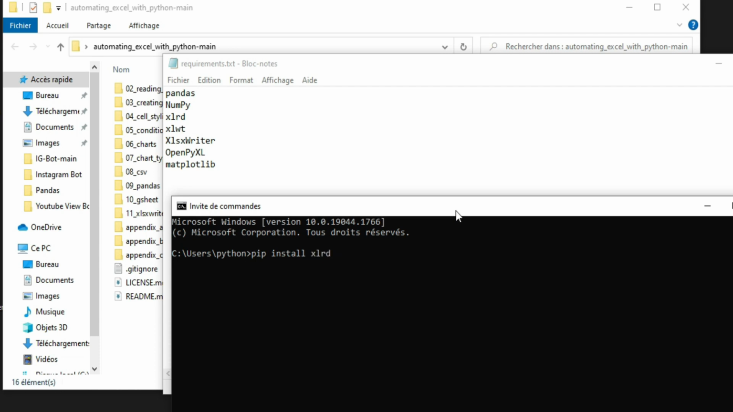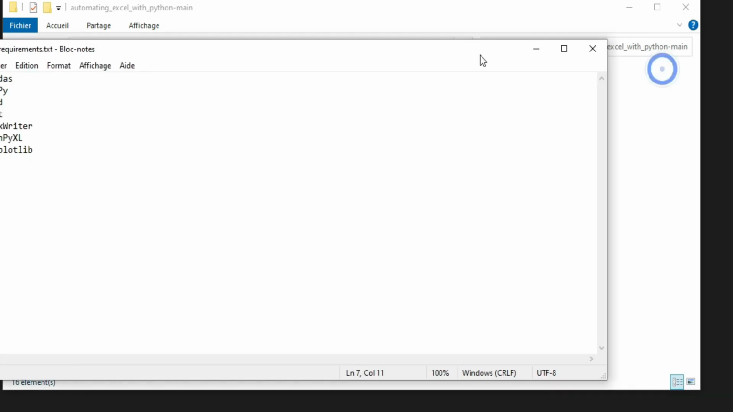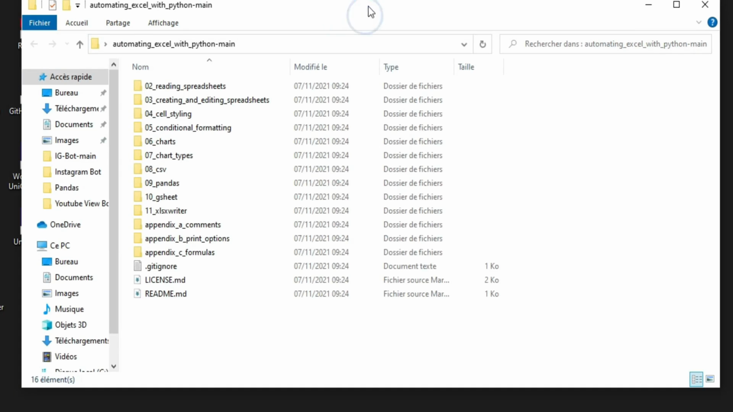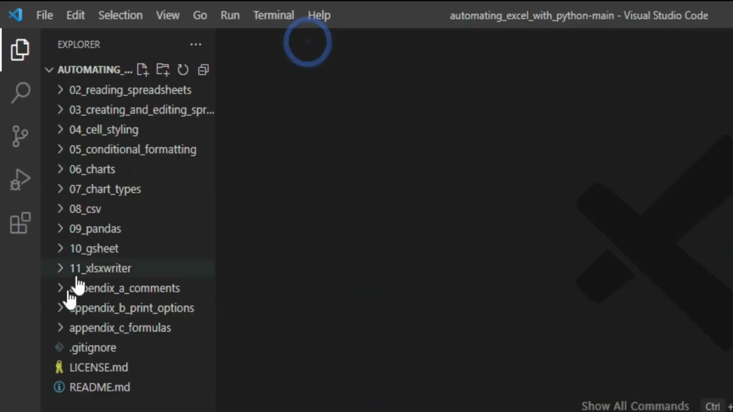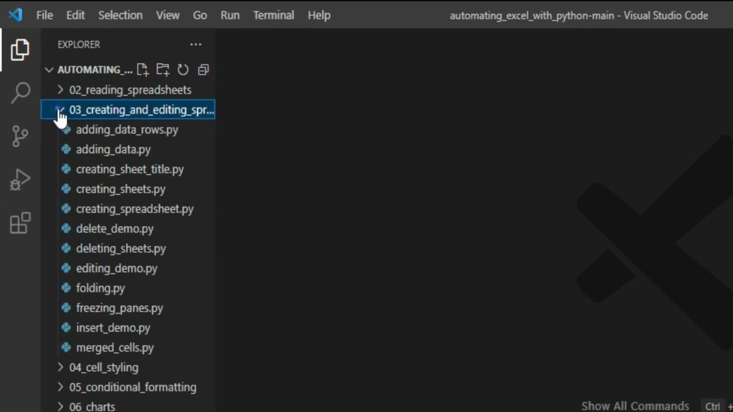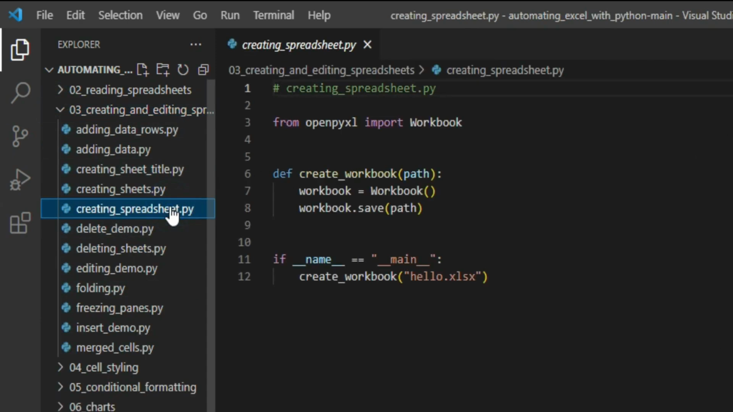Now, when everything is set up, let's open our folder in any text editor you want. I'm using VS Code. So let's begin, my friends. You probably see too many folders here, but you will use only the ones you need, depending on the tasks you should do. For example, let me show you how to create and edit spreadsheets.